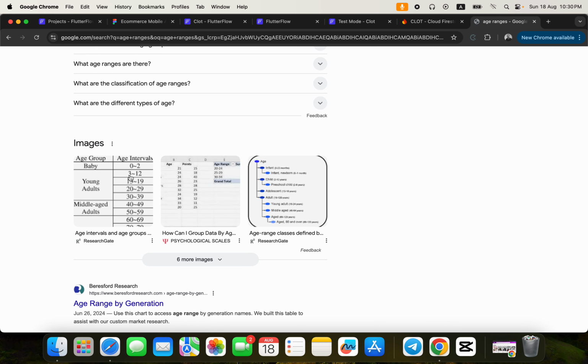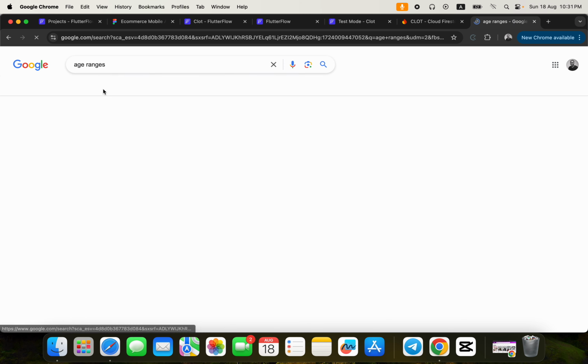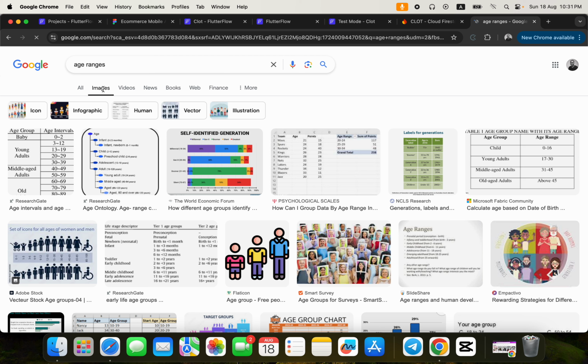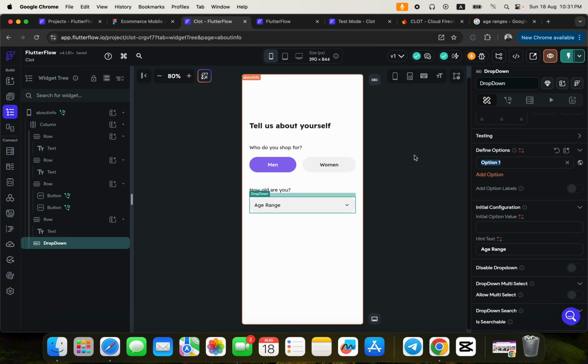Okay, so basically it's like 3 to 12. For this app, this is supposed to be for adults, right? So this is not really the correct age range that I would prefer to use. Let's use this one: 17 to 30. So let's come here and say 17 to 30.